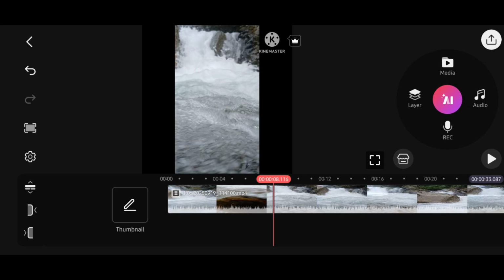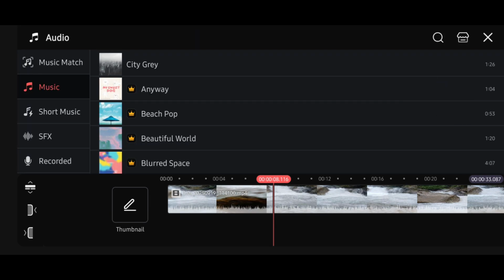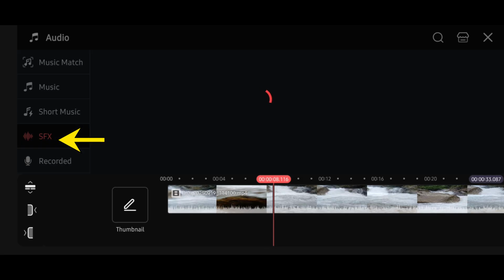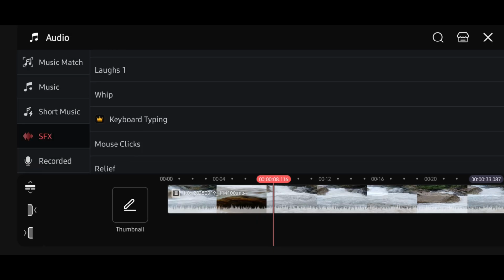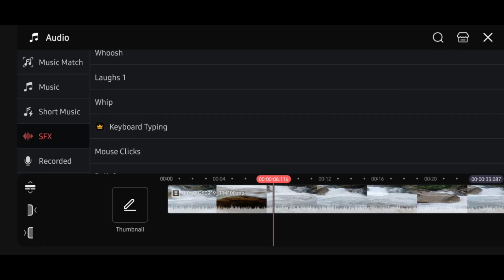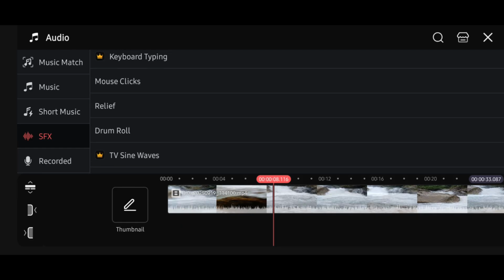Just simply select this cursor exactly at the time where you would like to add the sound effect, and after that tap this audio button. Now after tapping the audio button, you will get to see a bunch of options in here. Just simply select this SFX option and it will take a little while to load the sound effects, and as you can see here, it has loaded a bunch of sound effects for me.